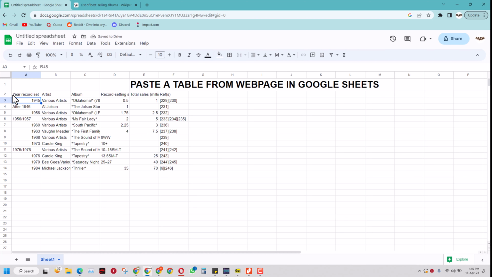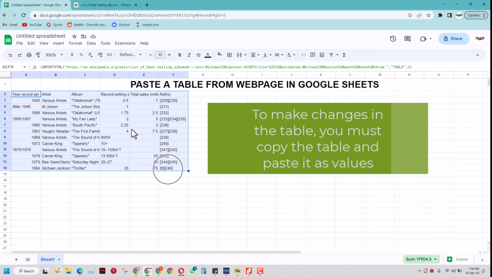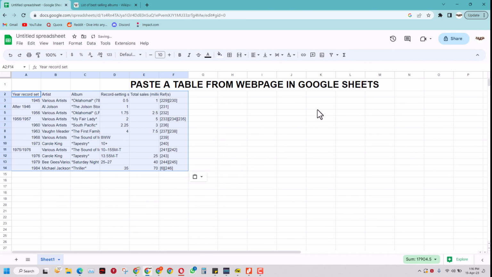Now I cannot make changes in this table. If I want to, you can just check. You just come in here, press copy, then paste special and go to values. And now you can make changes to this table.